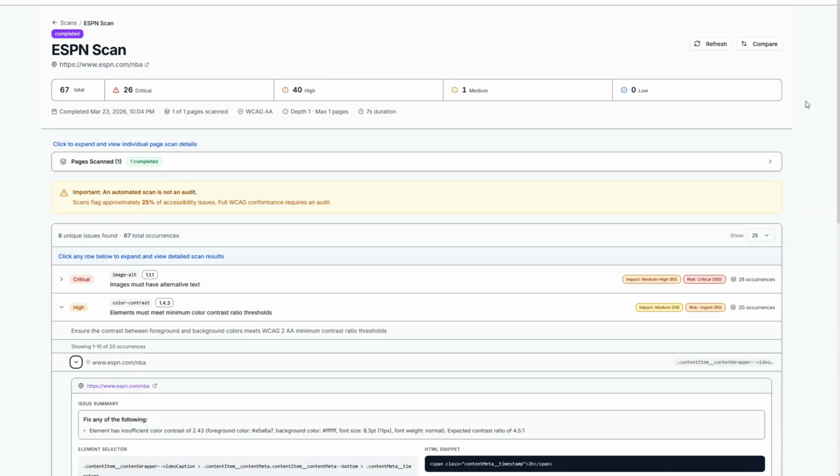Many platforms base their entire platform around the scan. This scan is just here in case you want scanning and monitoring. Accessibility Tracker, the audit-based aspect of it is fundamental, and it's the center of everything. But if you want a scan, this feature is now available to you.